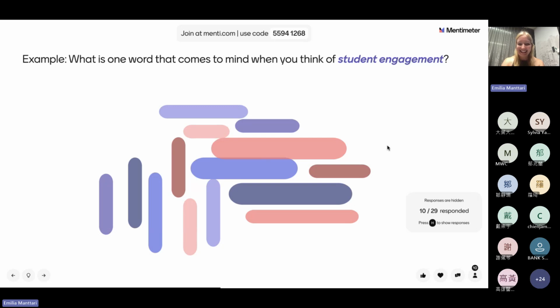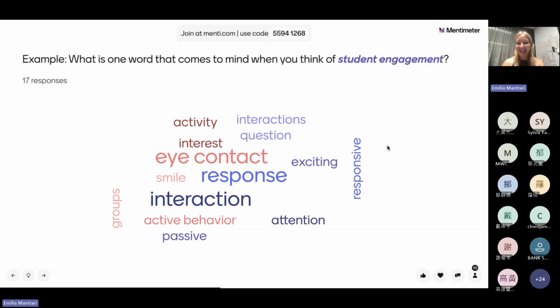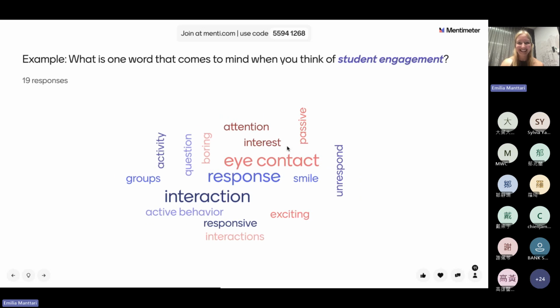And yeah, I think I can go ahead and show you that this is what it would then look like when I show the responses. So we have response, eye contact, interaction, smile, interest, boring question. Love it. Yeah, great. So a really simple way to understand what different opinions you have in the room.